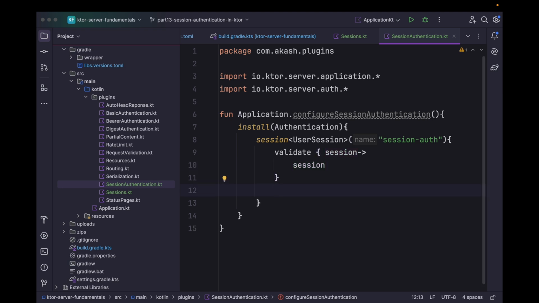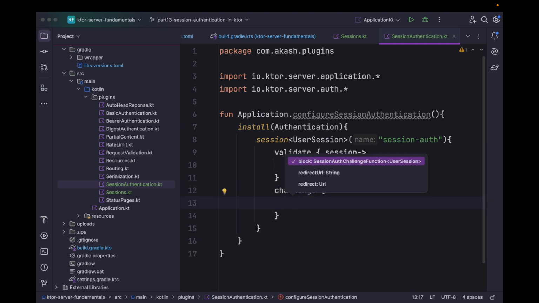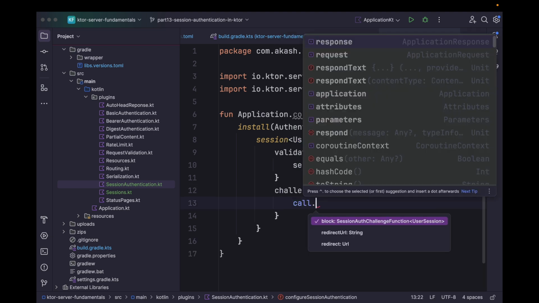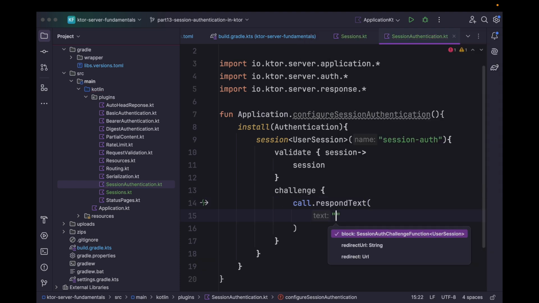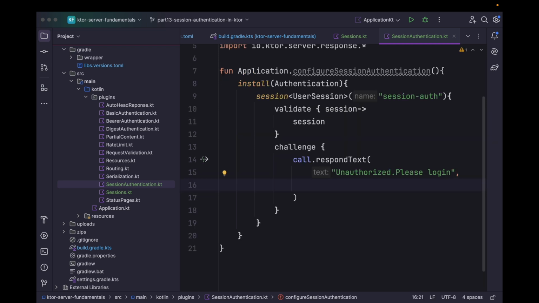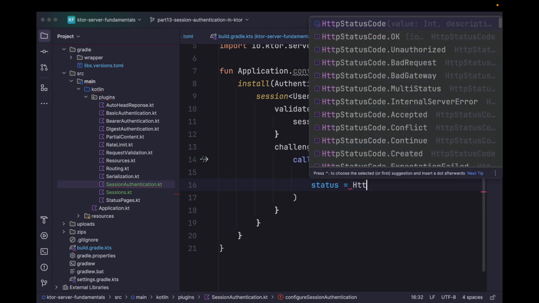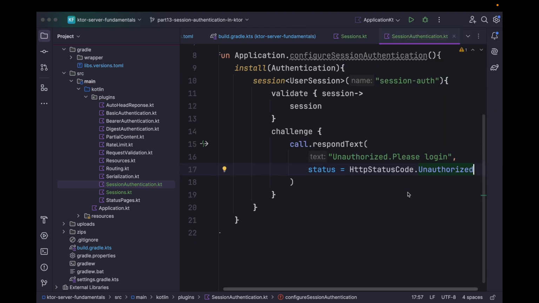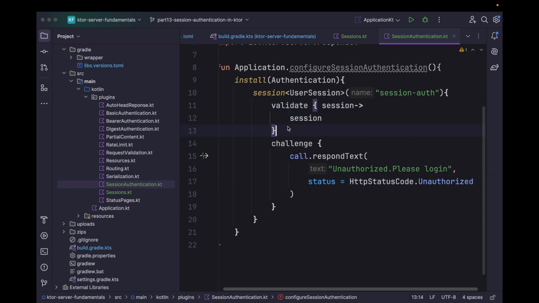In case the session has already expired or is invalid, we can handle that case within this challenge function. Over here, we can simply respond with call.respondText, and we can say Unauthorized, please log in. And for status, we can simply say HttpStatusCode.Unauthorized. Here we can perform the validation logic, and within this we can handle the case when the session has expired or is invalid.